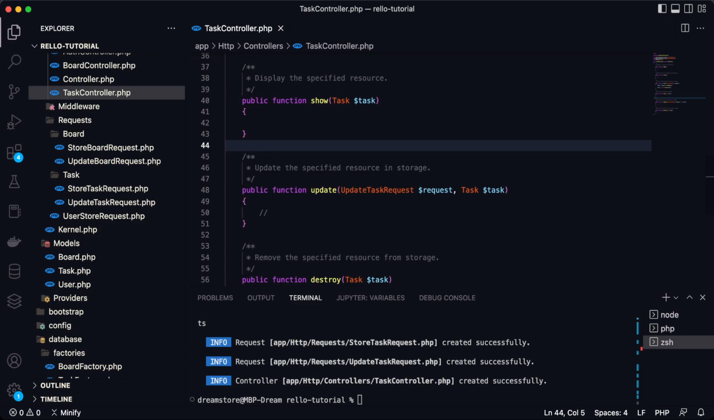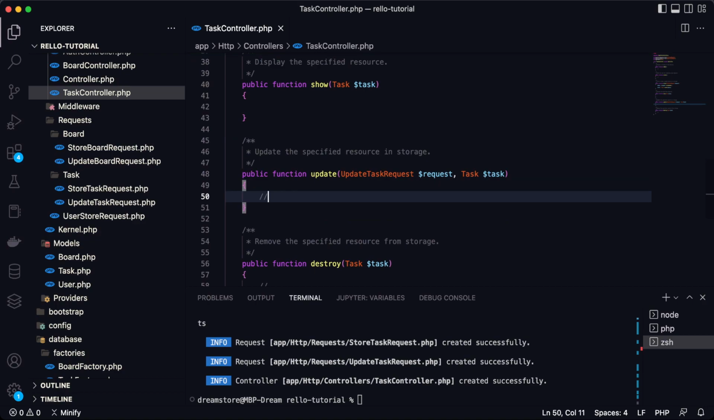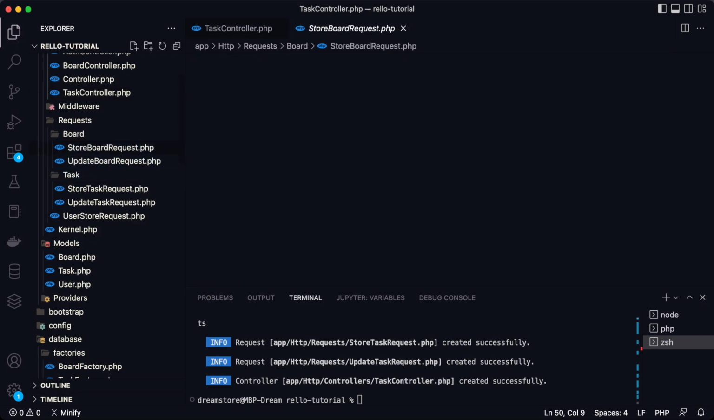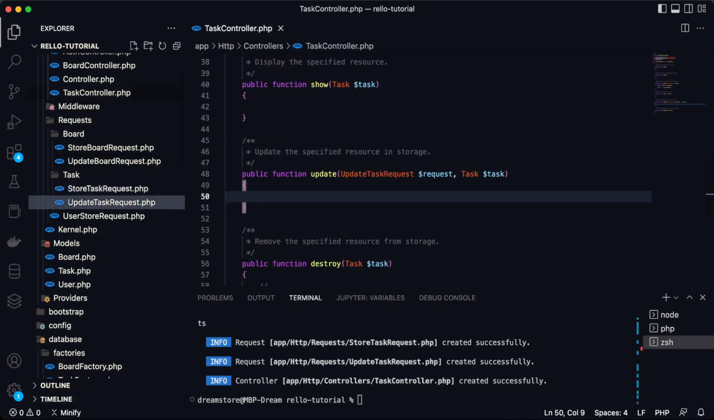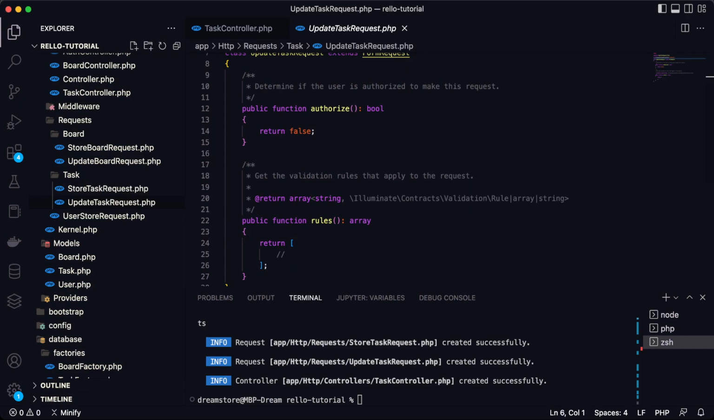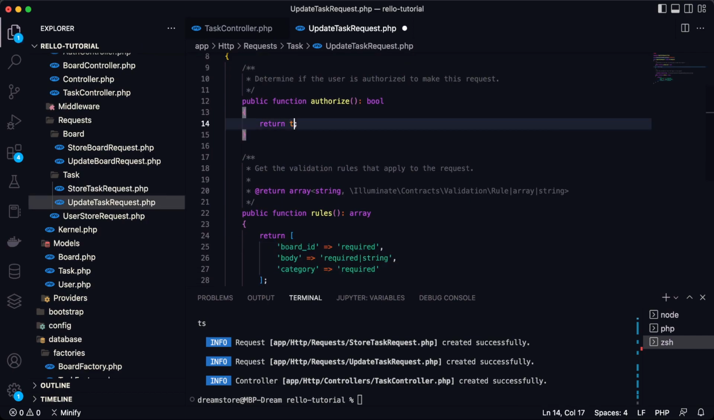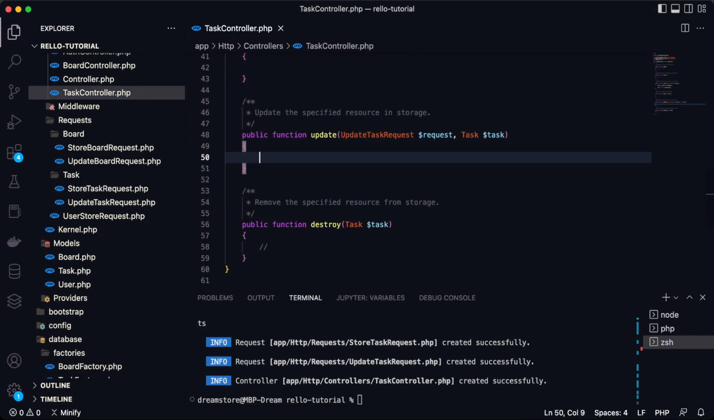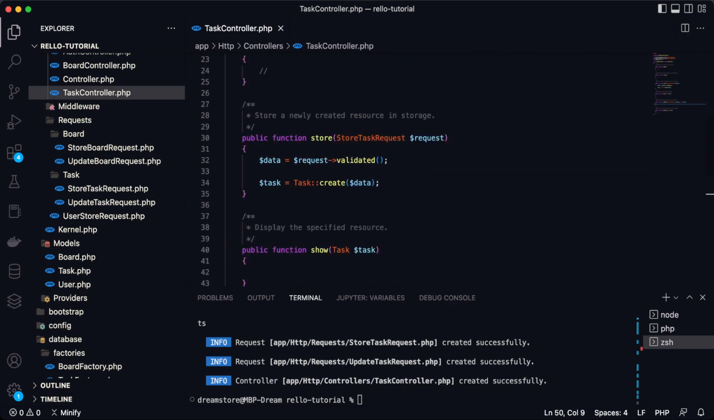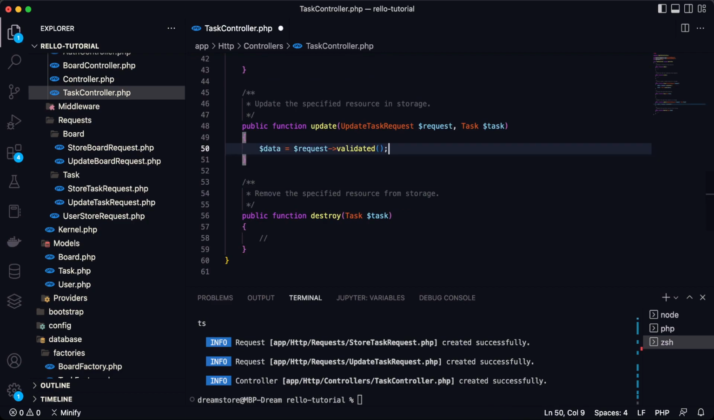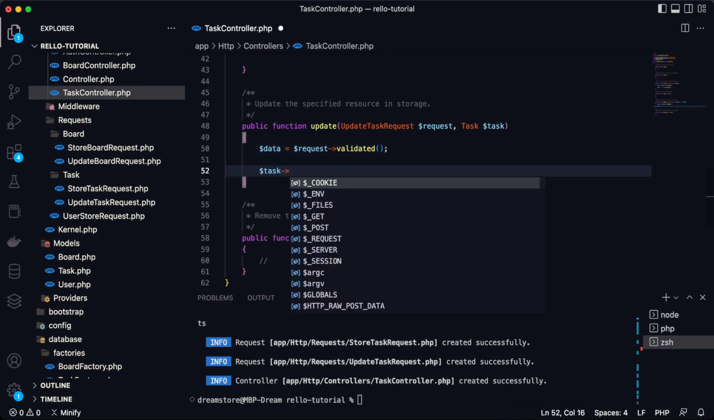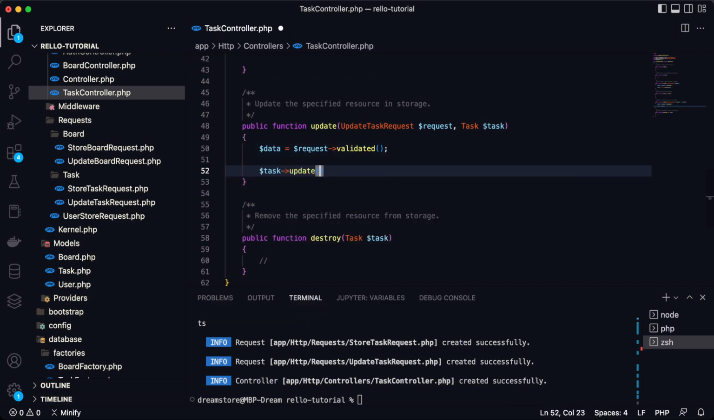So that means that we don't need this function. Now let's move on to update, and here first let's copy rules from store task requests and paste it here. Let's define that after it equals true. And we can just do the same things that we did in store, but in this case we're going to update all data. So we can just type here task update data.